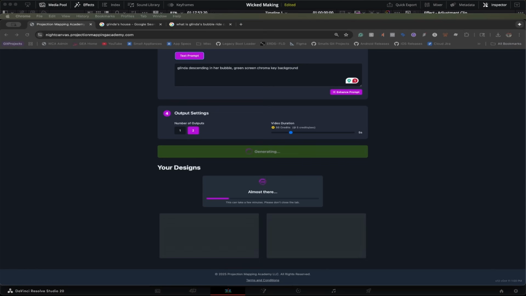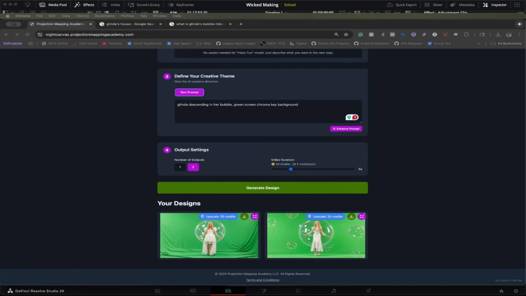So I can't stress this enough, especially with videos, it's extremely hard to control the output. So more often than not, the video output may not match your expectations. Like for example, right here, as you can see, the bubble is kind of not complete. Her legs are out of the bubble.